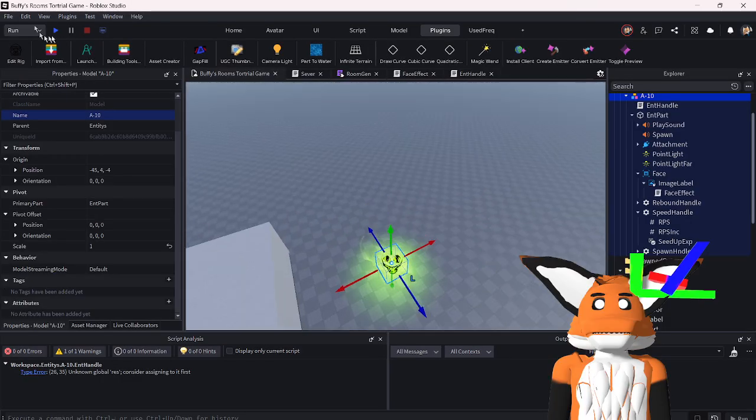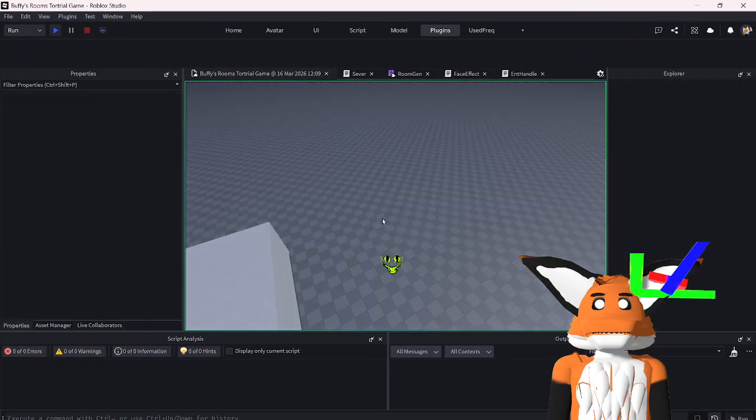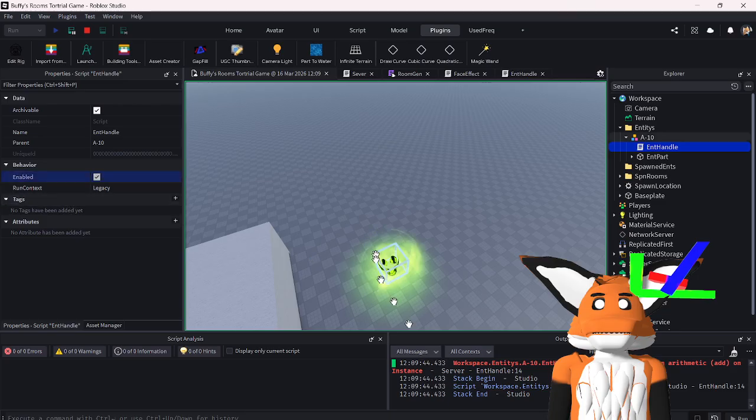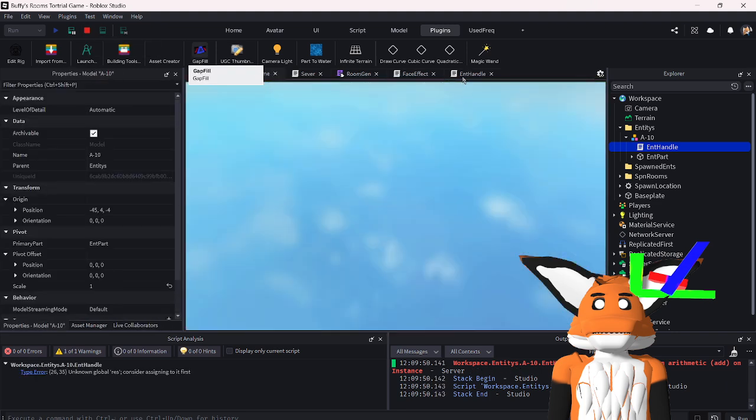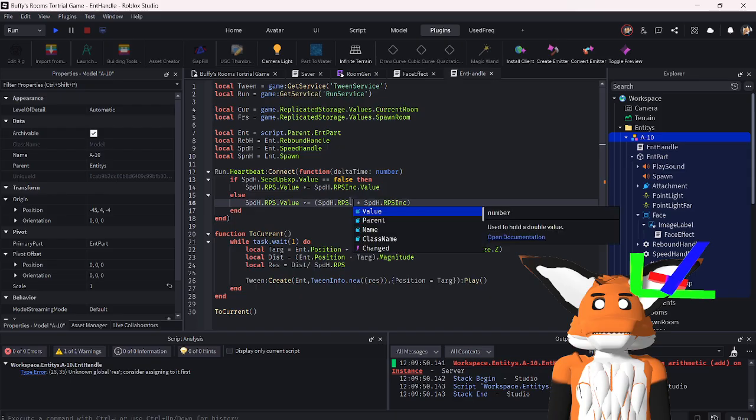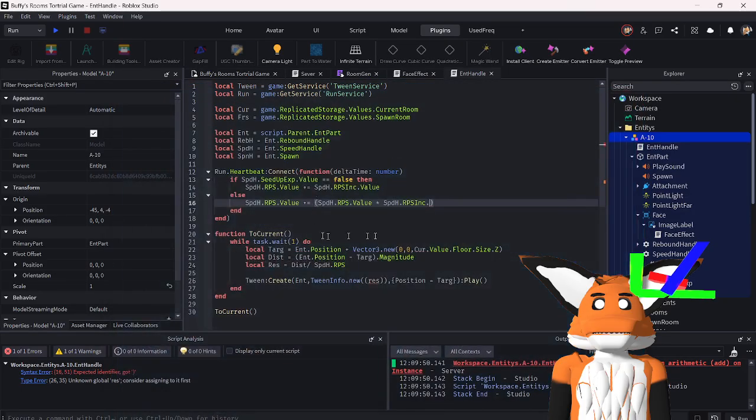And then play. Just for now, we're just going to call this function to current just to see if at least the tweening works. So I'm going to go back into run and we're going to do this. That's wrong. I probably forgot to add a .Position. Oh yeah. These all need to be .Value, .Value, .Value, .Value, dot, no, .Value.